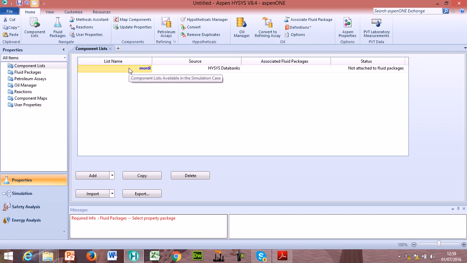You see my component list, which is a mode, is fully defined. And then, can you see it? So what we need to do is we come over to the fluid package. Sorry, I forgot to tell you, until your component list and your fluid package are fully defined, you cannot go over to the simulation environment.